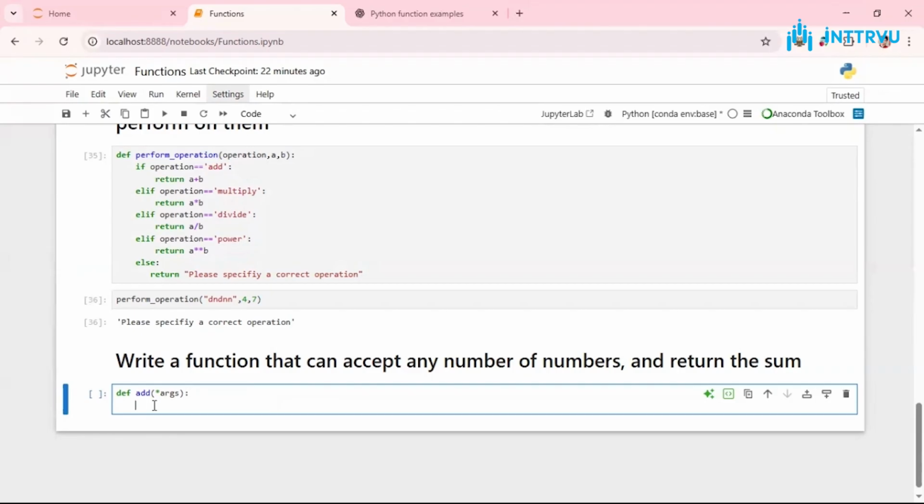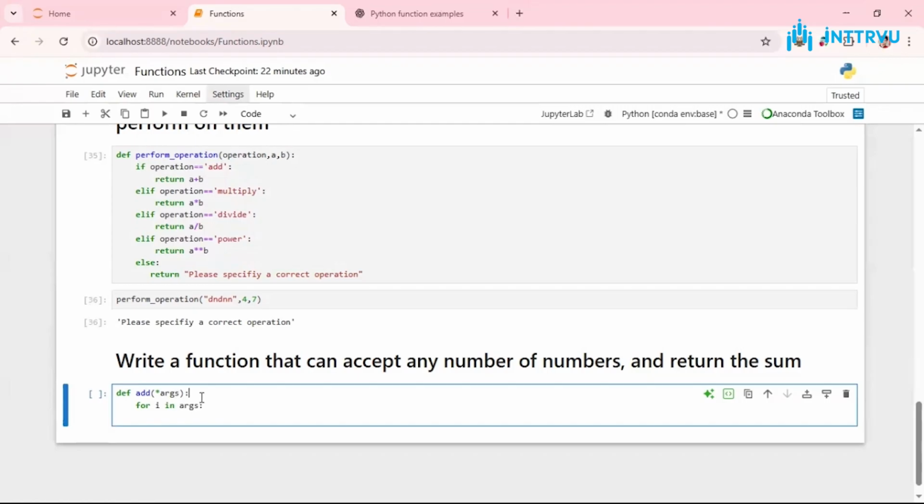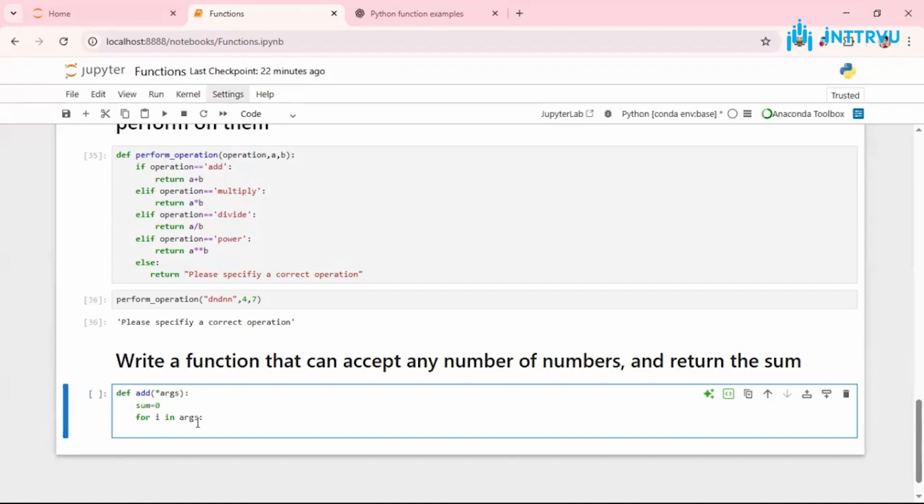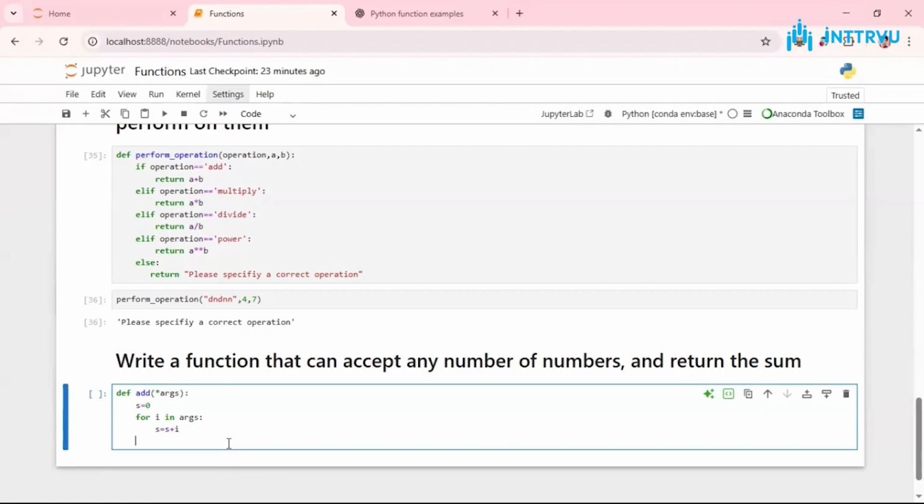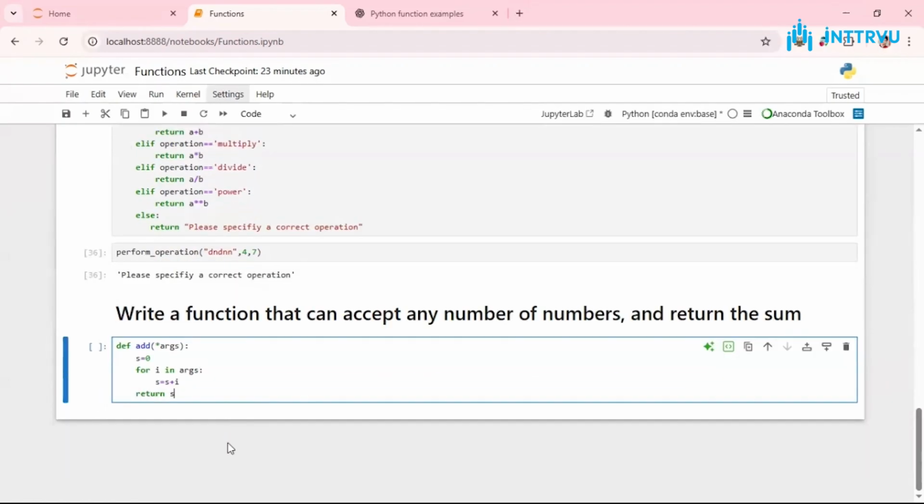Right? Now, how do I return the sum? So I've got to treat this how I would treat an iterable object, like a list or an array, or a tuple. How do I treat this as an iterable object? I will simply loop through all the numbers in args. So I'll say for i in args, right? I'll say s is equal to 0, and I'll say s is equal to s plus i. And I will return s.